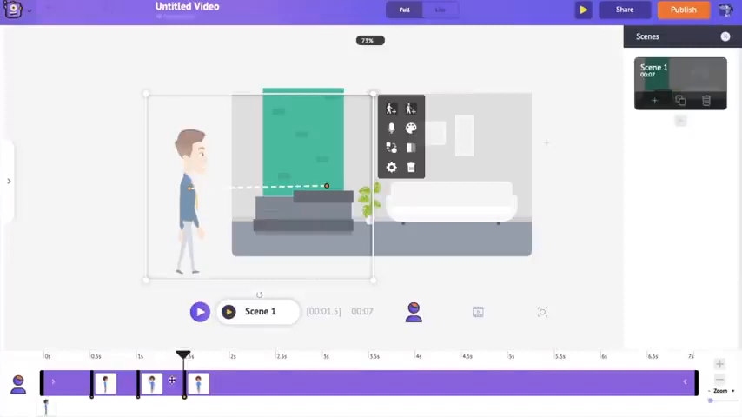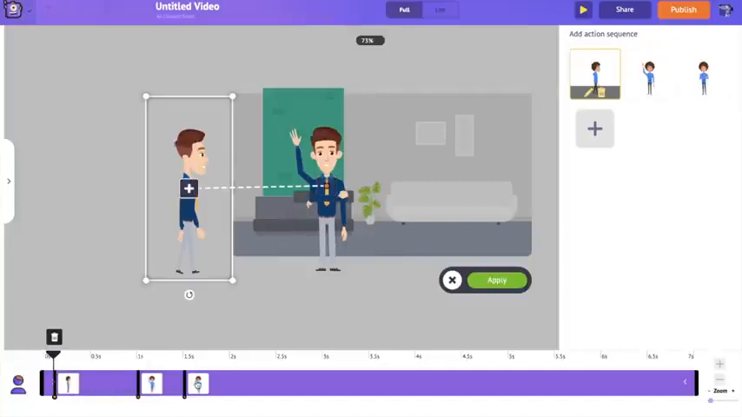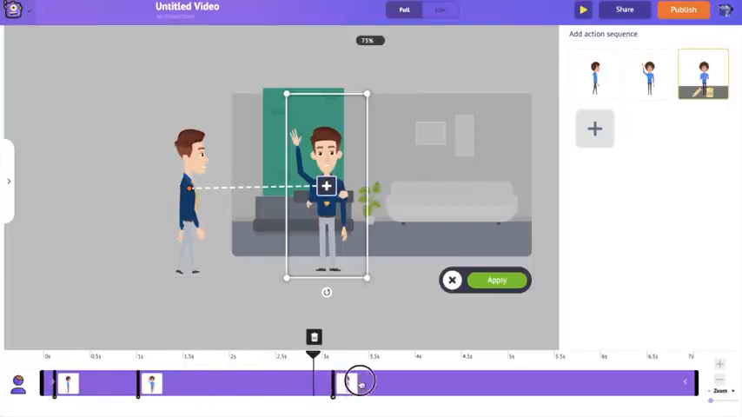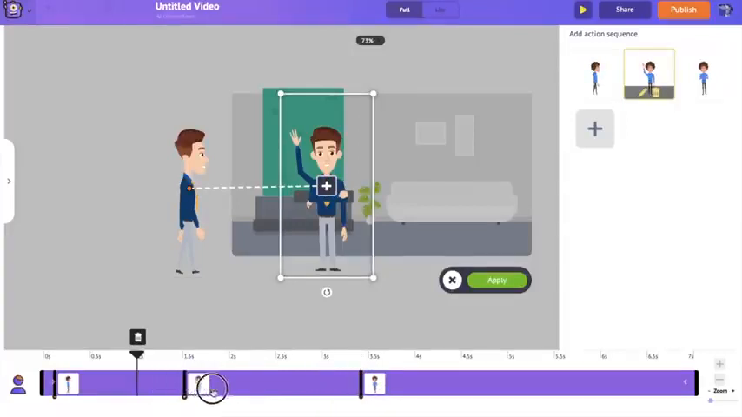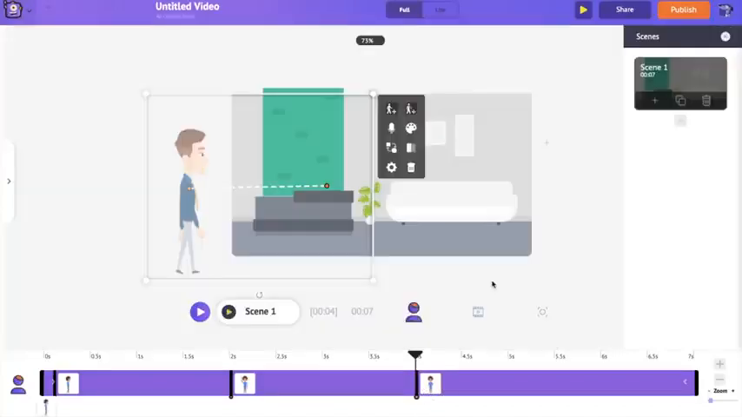So this action is applied, but I want to adjust the duration for these actions. So I'm going to the timeline. The same rule applies here. The distance between these keyframes controls the time duration between these actions. So I want him to walk to the center around 2 seconds, and I want him to wave towards us till the 4th second, and he'll be holding his hand from the 4th second. I'm fine with this action. Let's have a preview of this animation.